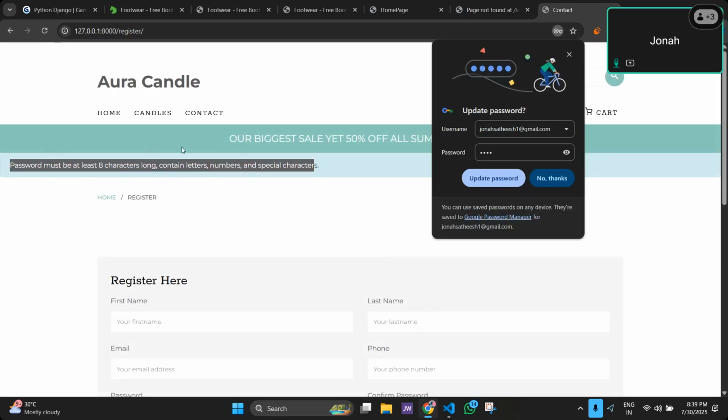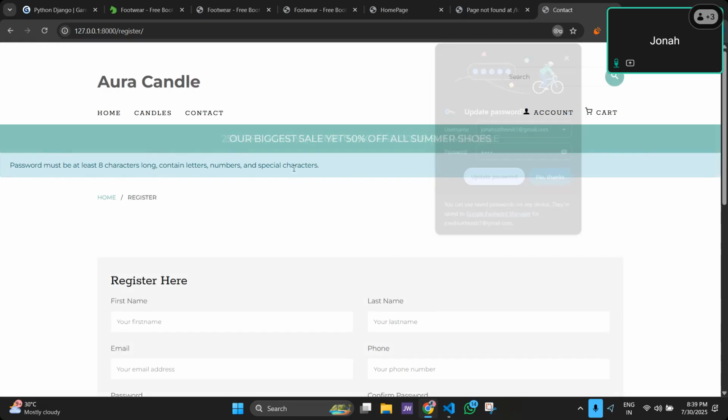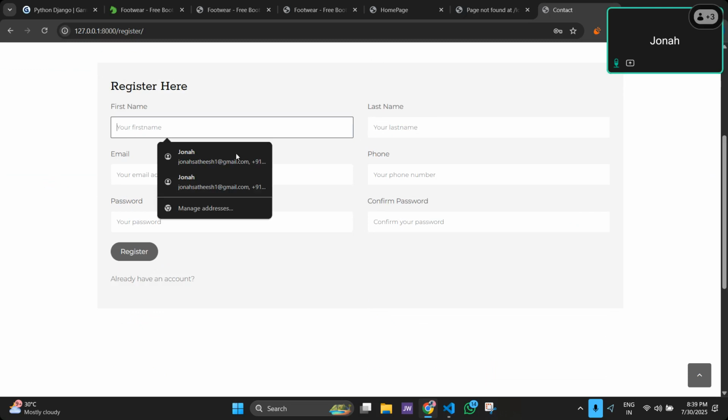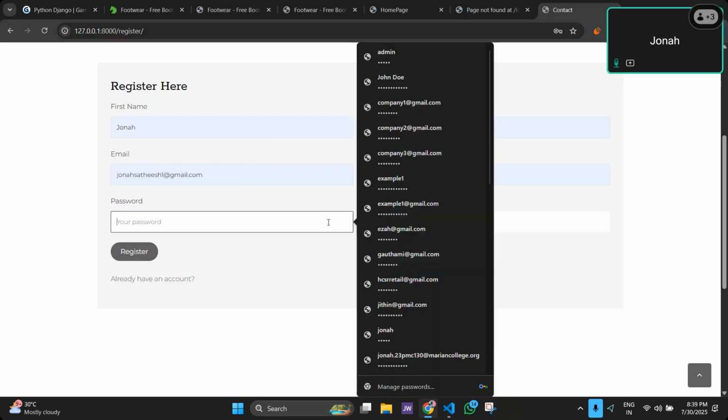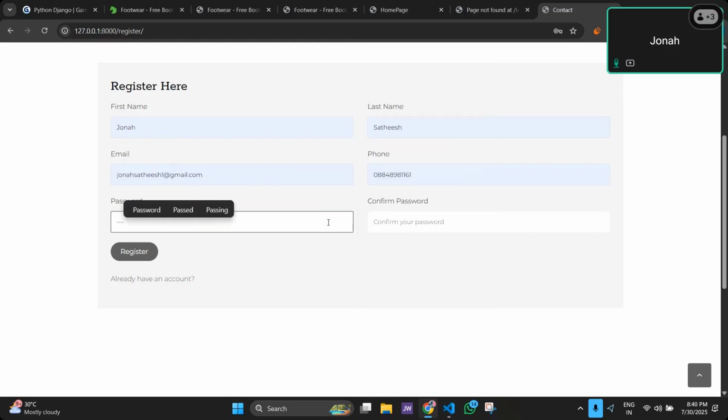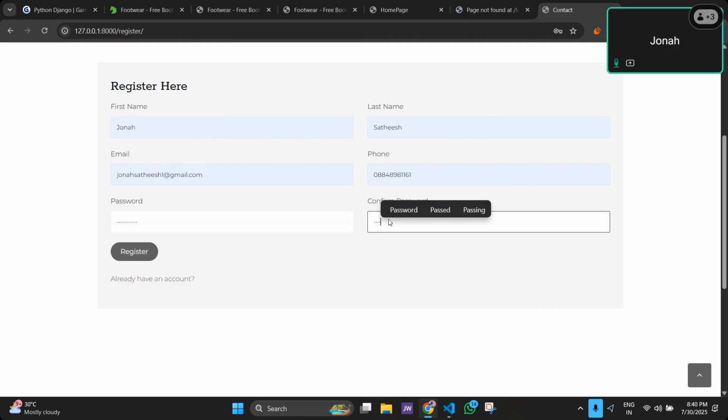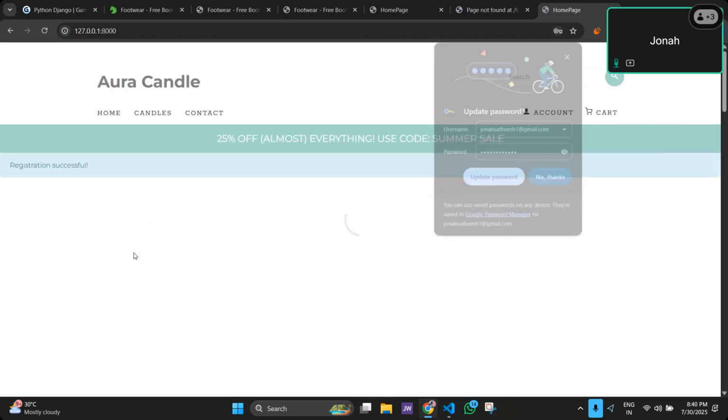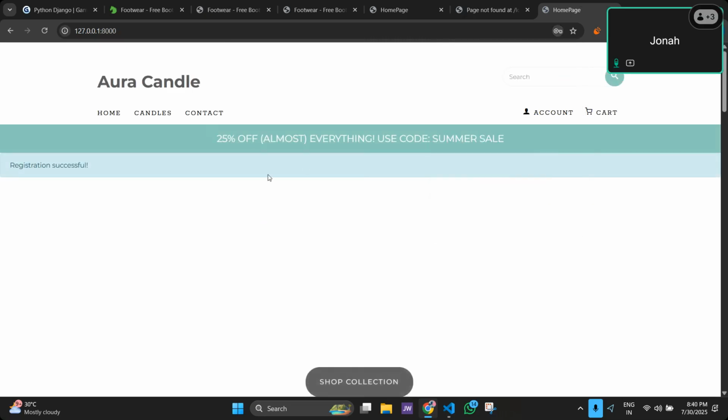So this is the message box that we just created. It is just below the navigation bar, and it is in bold. It's not actually in bold right now, but still it shows us the message. Now let's create a user with correct details. Password at 123, the P is capital. Register. Registration successful. Okay, so our registration is working right now.